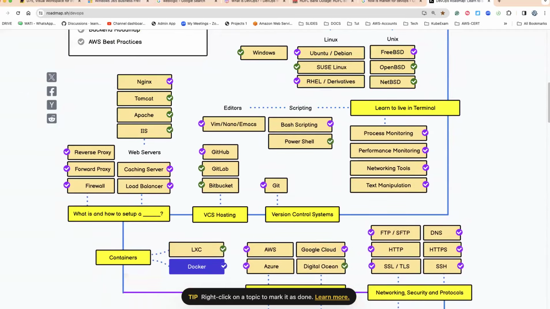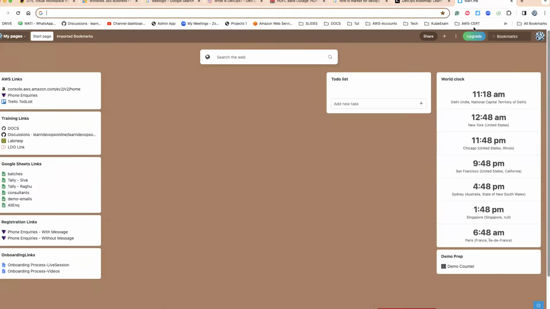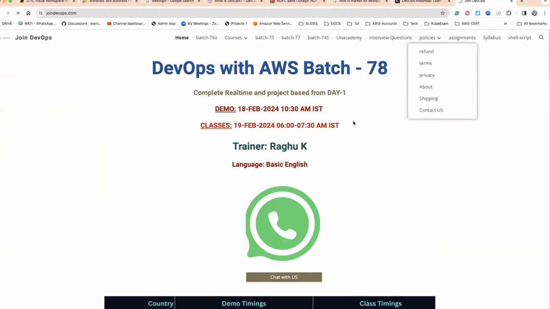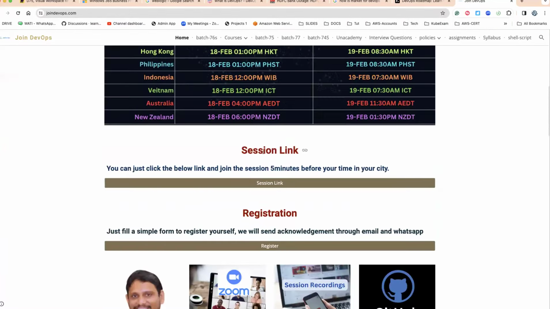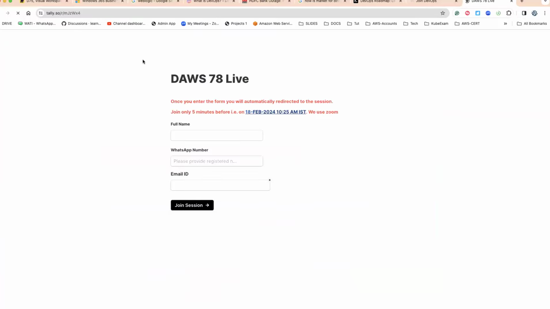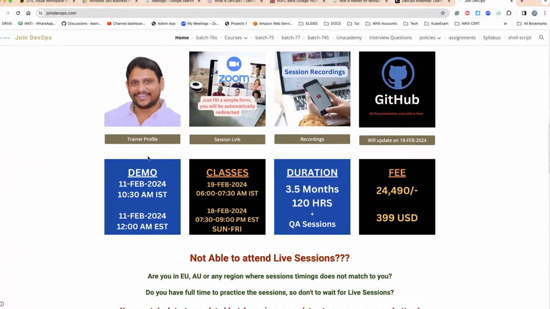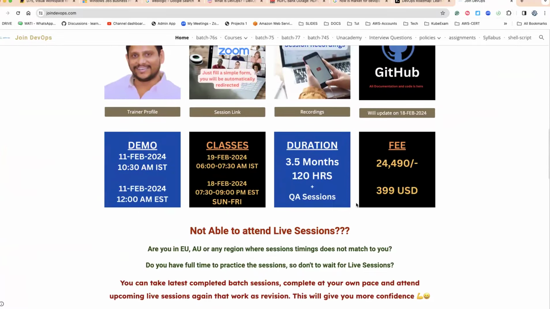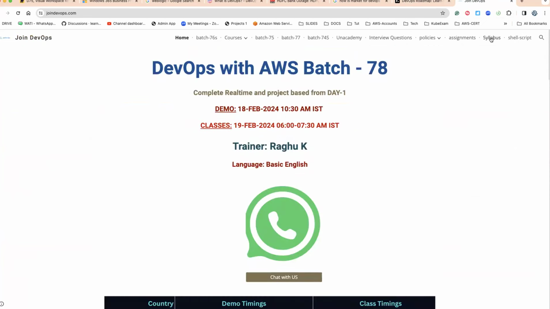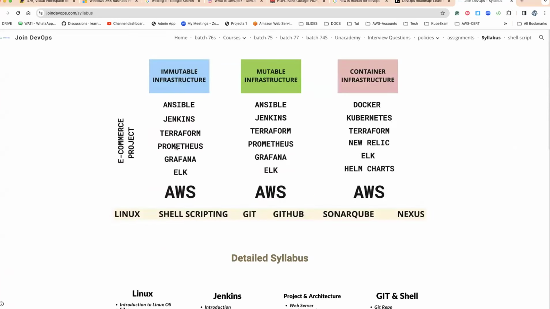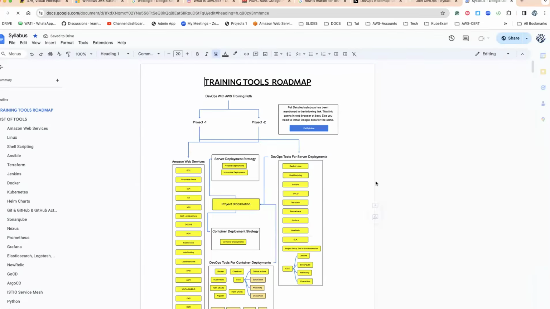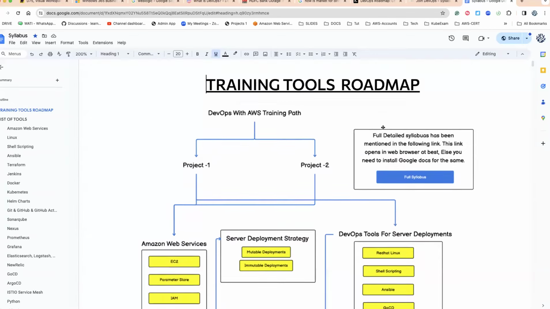And when it comes to our syllabus again, here in our syllabus, you can see it. Okay, not this, sorry. Where is the syllabus? Yeah, on the top right side, clicking on syllabus, and there is also a low-level syllabus. Okay, you can see this.